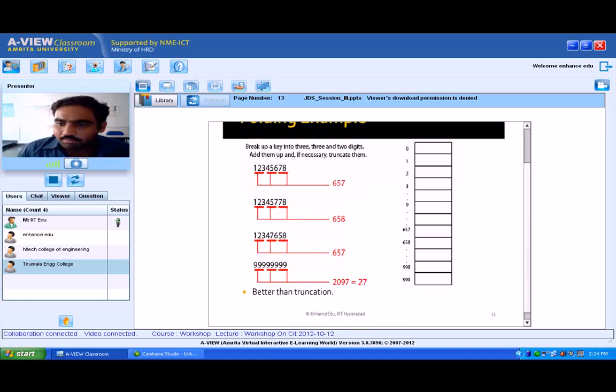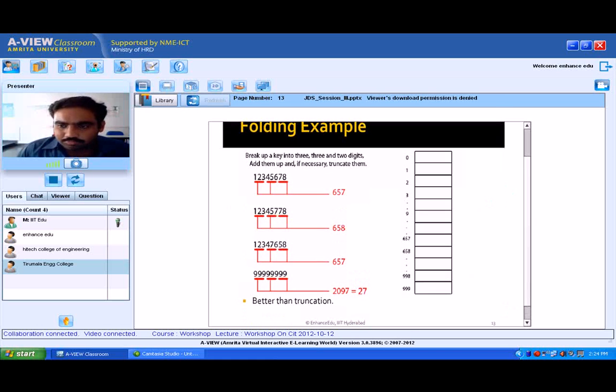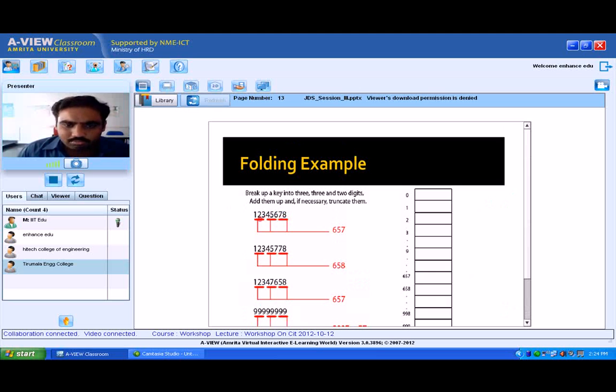Here is the folding example. I have taken the same examples as we discussed in truncation. I have taken the same number 1, 2, 3, 4, 5, 6, 7, 8. According to our strategy, we take the first 3 digits as 123, the second 3 digits as 456, and the last 2 digits as 78. Then I sum up these three parts. It results in 657, so you can place it in slot 657.